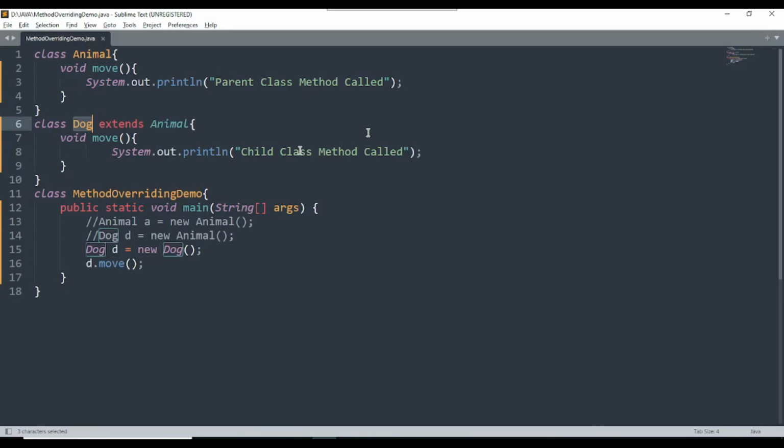So dog will have all the properties of animal and has its own method named move. So in the dog class there will be two move methods now. One move method is from the parent class, and another move method is from the dog class itself, right? So the dog class will have two methods with the same name and same signature.